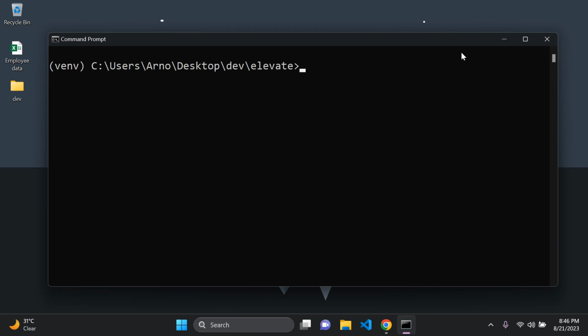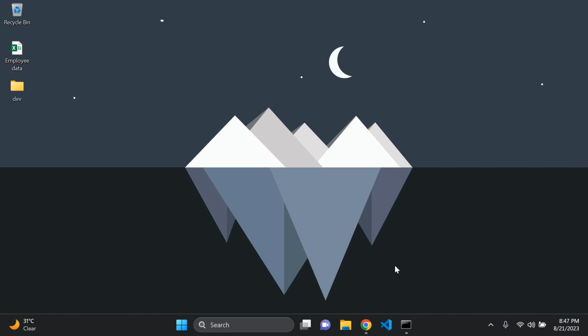Right, so just make sure you have this command prompt open. So I'm just going to minimize it for now. And then I'm going to use a text editor such as Visual Studio Code, and I'm going to open that up.